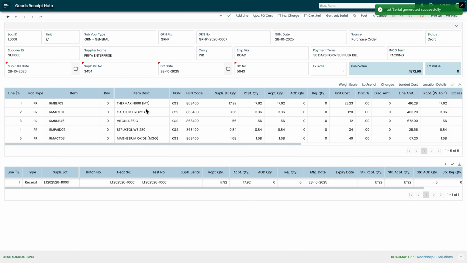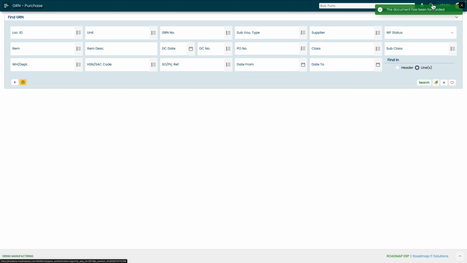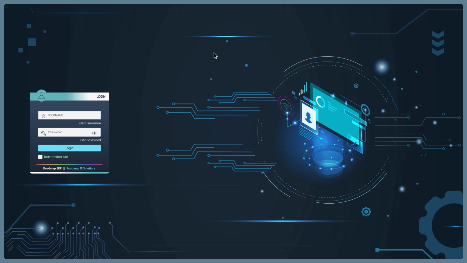Now you can see for the first line item, this is a supplier lot number, heat number and test number. If you would like to change the supplier lot number, you can edit over here. Similarly for the second line item and for the rest of the line items, the lot numbers are generated for the receipt quantity. Now click on post button to forward the document for approval. Click OK. Document is forwarded.